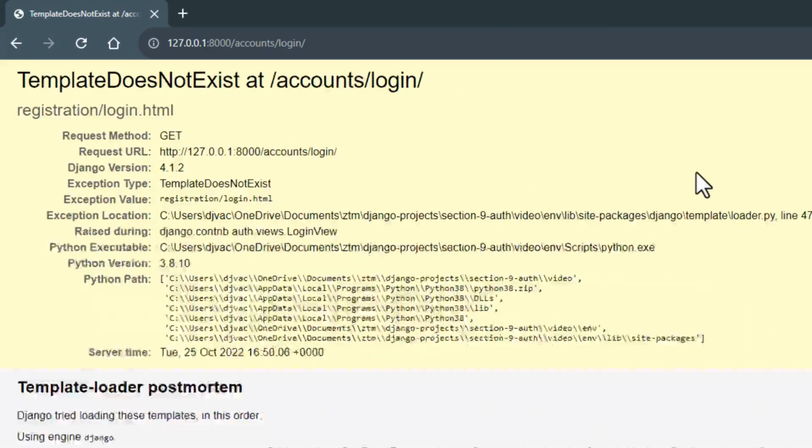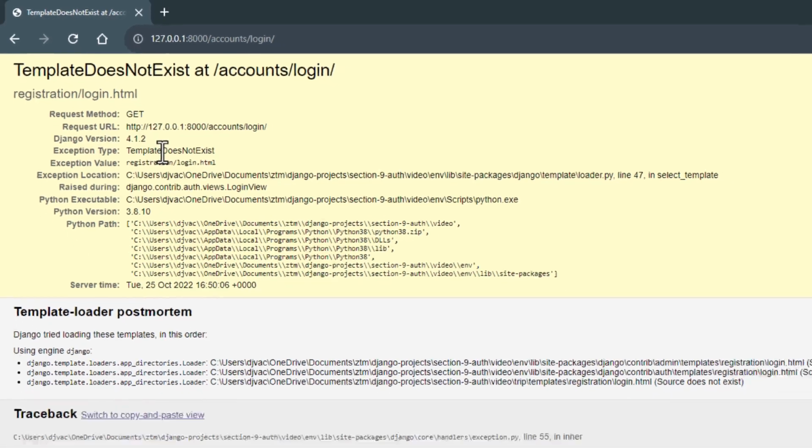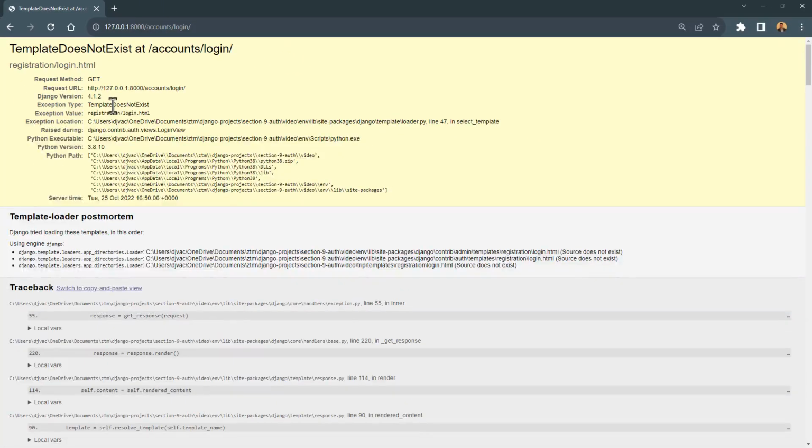Let me just zoom out a little bit. We get this error, template does not exist at accounts login. So again, we get the URL and the view, but our view now is looking for this template, registration/login.html. So in the next videos, we will go ahead and create these templates for logging in and logging out. And then we will also look at how to handle signing up, registering, which doesn't come included, but we will create our own custom sign up for that. So I will see you in the next video.